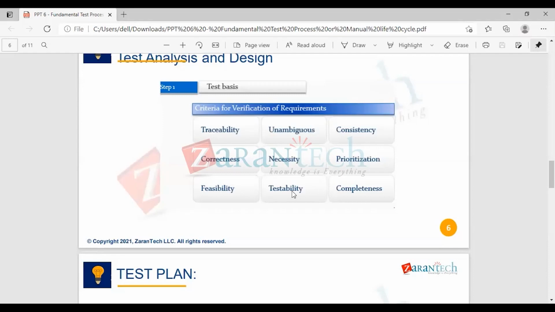And the next one, prioritization. What is prioritization? Suppose there are 100 requirements, right? So you have to prioritize which requirement is important, which requirement is next important, and which requirement is not important at this time. Like that, you have to understand the given SRS. They are asking you to prioritize the requirements.